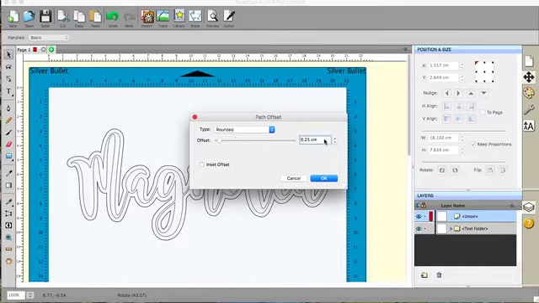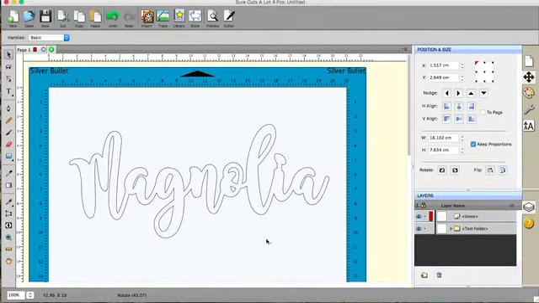And I want to take this down to, for example, 0.1. Now I could take it down more than that, or I could take it down less. But then when I click that, I thicken those lines so that they will cut out relatively easily without losing too much of the shape of the lettering.